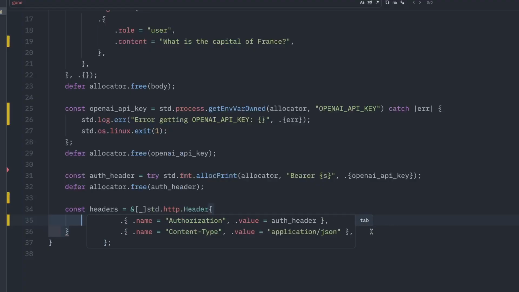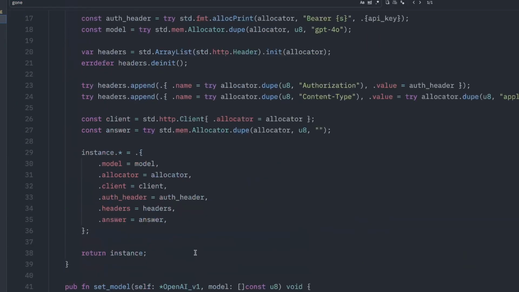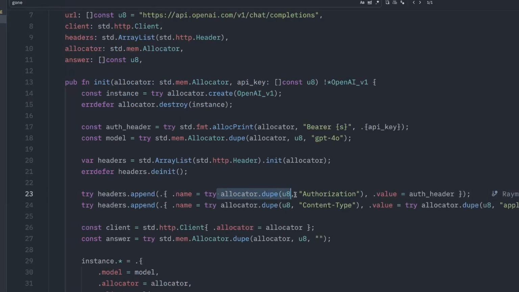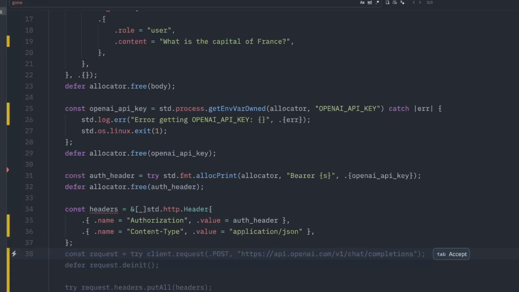I want to set the authorization. Now, this is not really the right way to do it, because these could potentially go out of scope, of course. Not in this case, hence I'm using it. But here I'm actually using the proper way to do it. I'm using the allocator to duplicate those strings to their own pointers, so they generate their own memory with their own pointer. That way they don't get lost. Alright, so we have the headers.